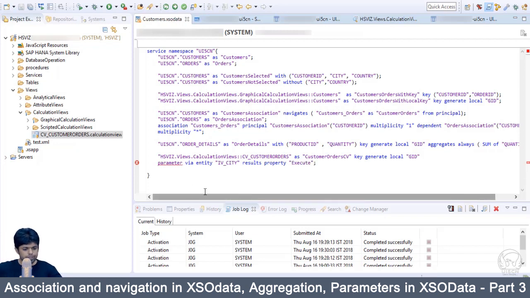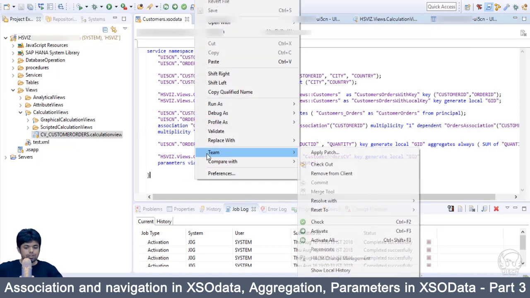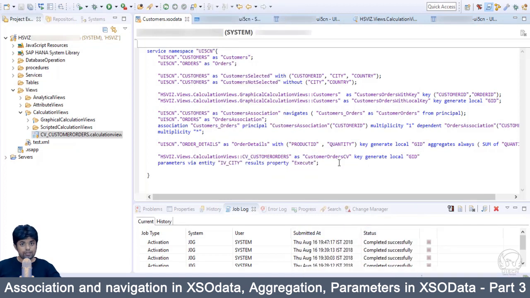So we have an error here. We have to define the name as parameters in here, and let us activate this XSOdata service. So now let us concentrate on how to send this parameter to our calculation view.